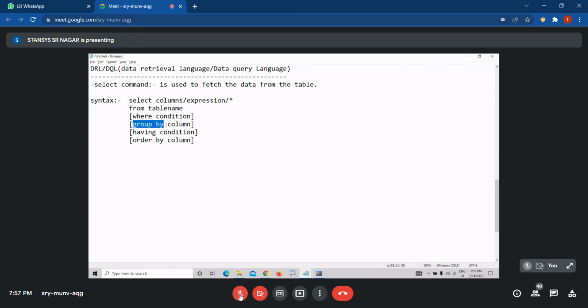After group by, you are writing a column. This is a group by class. After having, one more condition, we are writing. This is a having class. After order by, you are writing a column. This is called an order by class.